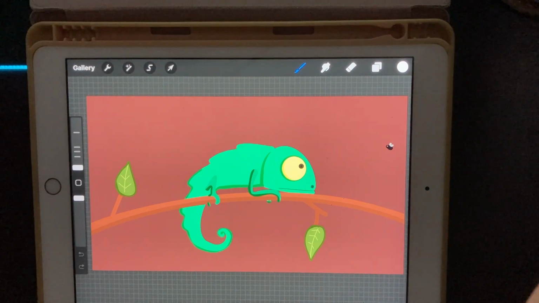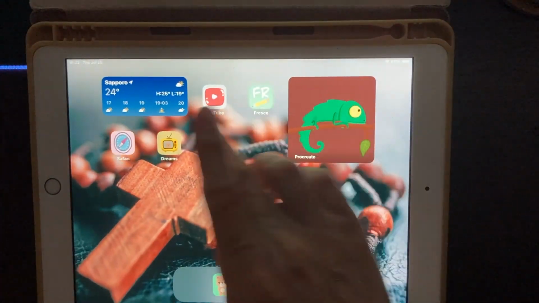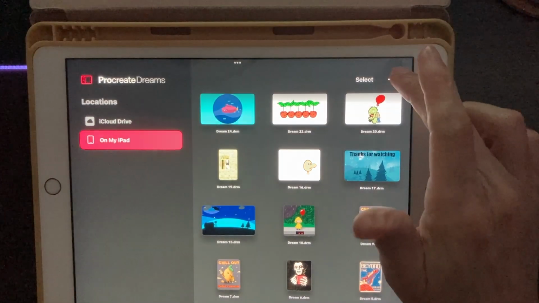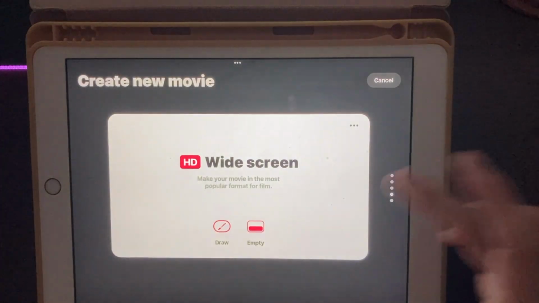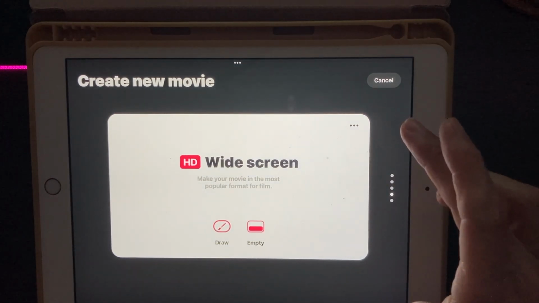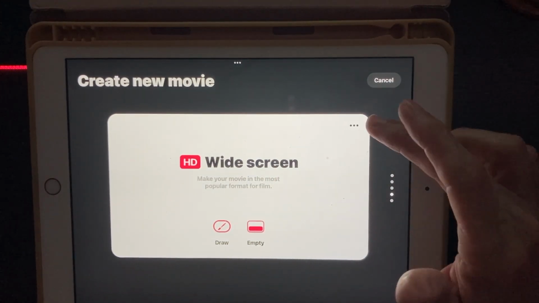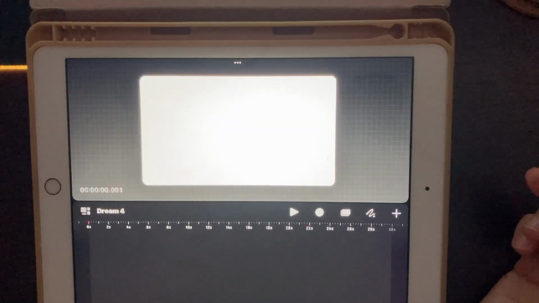Okay, so to get started, let's go ahead and start a new Procreate Dreams file. If you click on the little plus right here at the top, I think we're just going to stick with the widescreen right now. That's just going to be an HD quality size. And we're just going to hit empty. And there is our file.